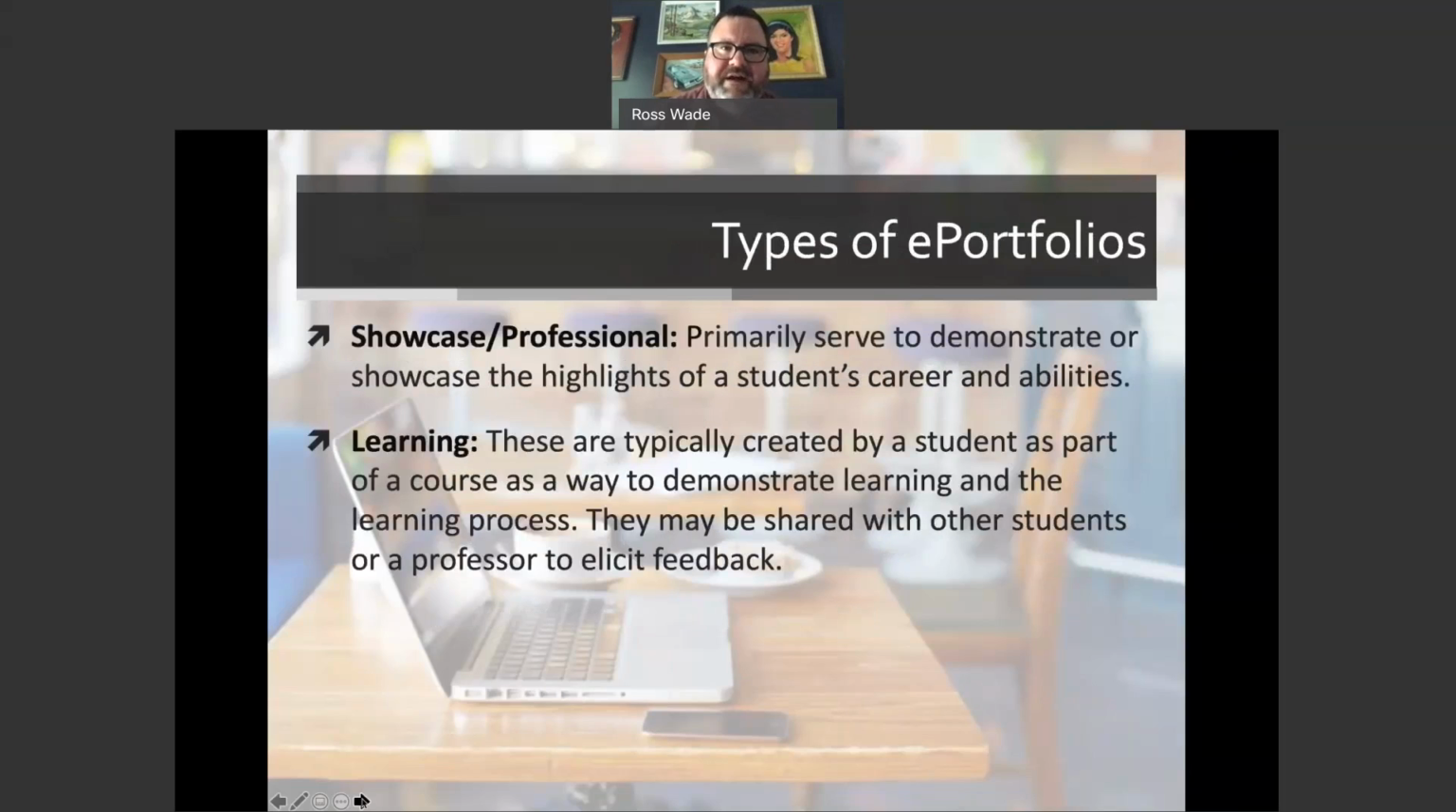Now, I want to clarify there are two different types of portfolios. The first one up here, the showcase or the professional, is what we're talking about today. So these primarily serve to demonstrate or showcase the highlights of a student or an applicant's skills and abilities. So, what can you do, how well you do it, and then show me examples of that. So, that's a professional e-portfolio.